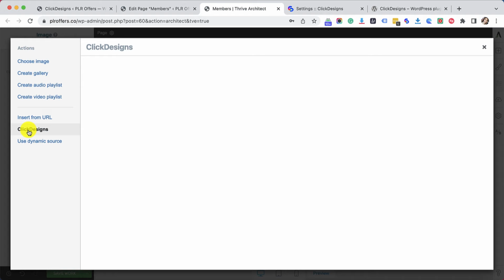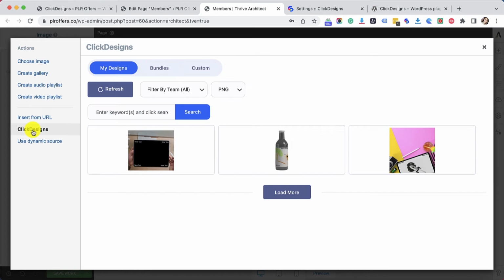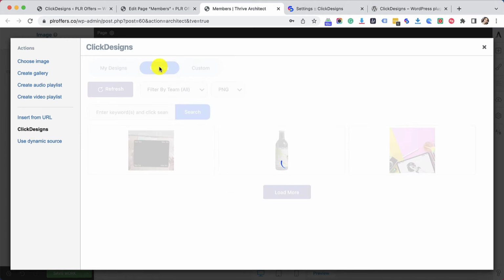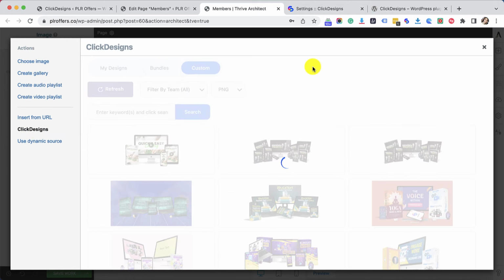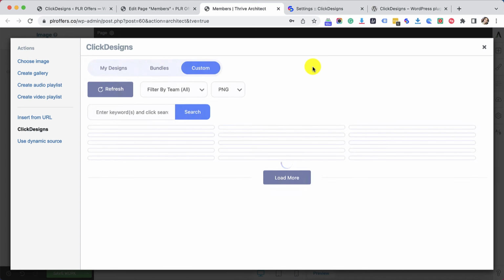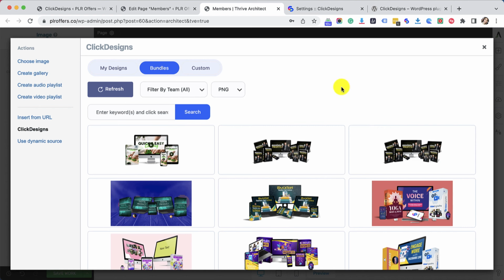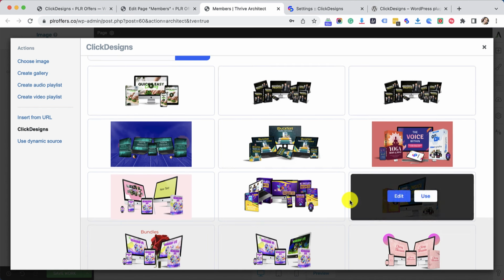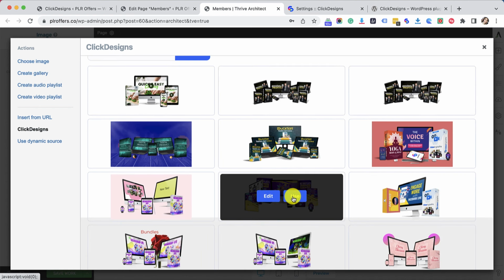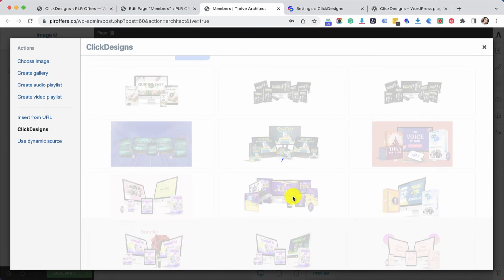You will notice here on the left side, we have the ClickDesigns link. Click on that. Then you will see all your designs appearing. You have My Designs, you have your bundles, and then also you have your custom bundles. For this example, I am going to select a bundle design. So I'm going to click on the Bundles tab, and then I will choose a bundle that I would like to add on my page. All I have to do is click on Use.